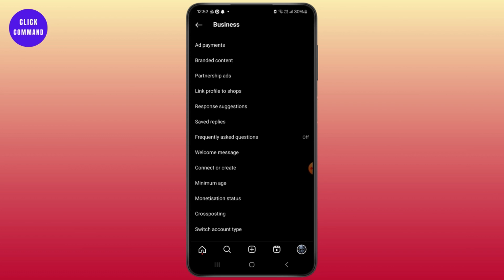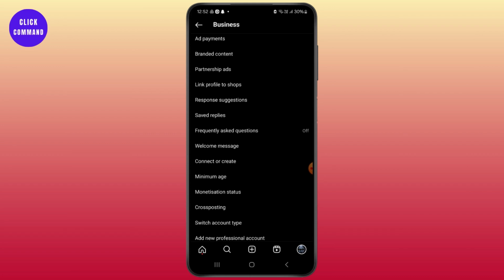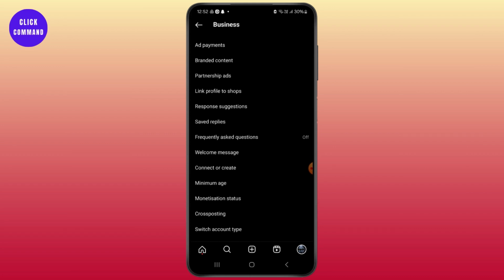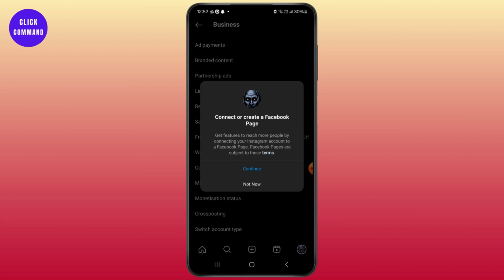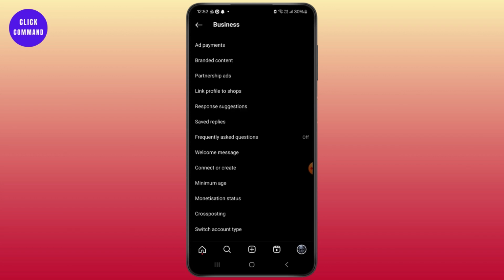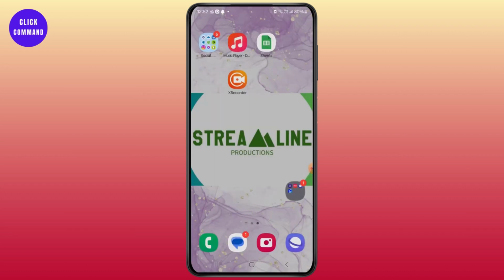Now what you need to do is scroll down, and then just tap on the connect or create option, which is right here. So just tap on the continue option. What you need to do is connect your Instagram account with a Facebook page that you have. After you continue and connect everything right there, the page will be admined by connecting it with your Facebook page. So just like that, you can solve this problem right here.